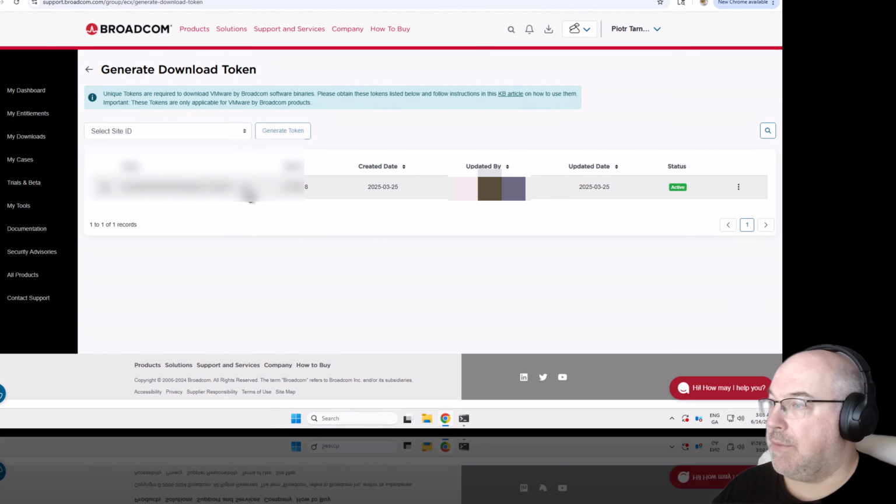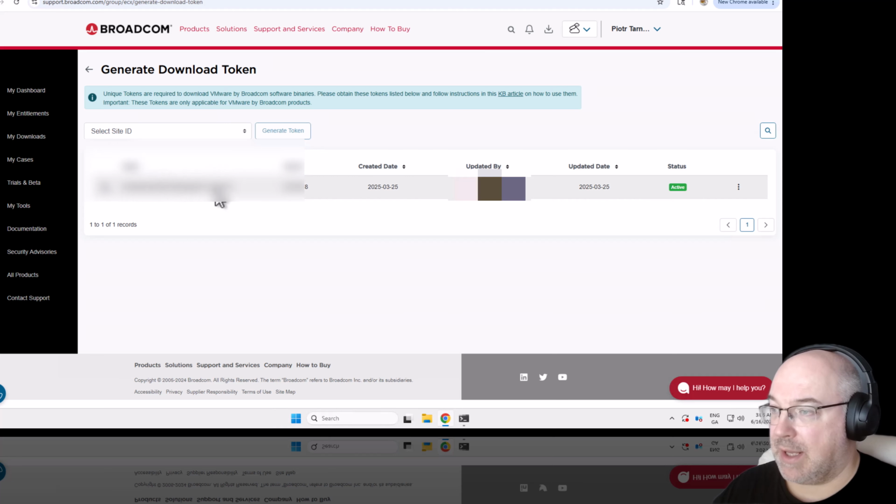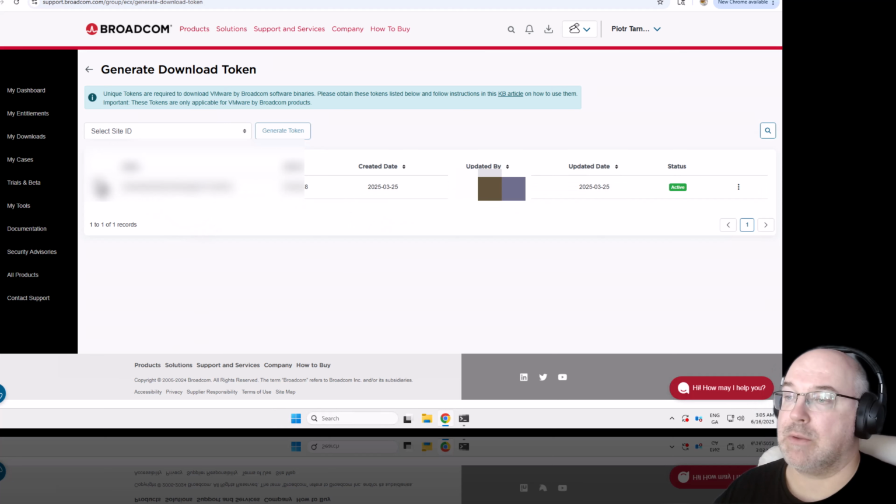And if you don't have a token, you have to click on the site ID, choose the site ID, and then click generate token. I already have a token, and as you can see, it's active. So what I need to do is to copy that token and go to the next step.